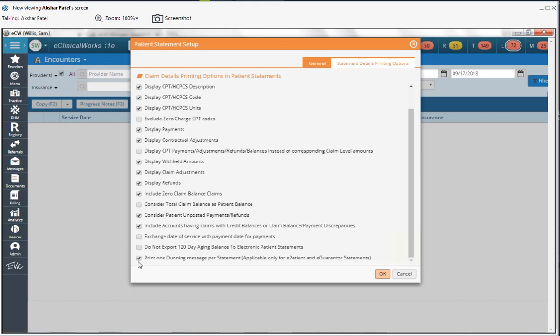Now, this feature usually is enabled by default, but if we don't see that option in the statement details printing options, it basically just means that our item key is not enabled. So we can get eClinicalWorks support to enable that item key. The item key code is actually 3077. Okay, 3077. You can refer to that for the dunning message per statement. So that option to show here is controlled by an item key if it isn't displaying correctly.